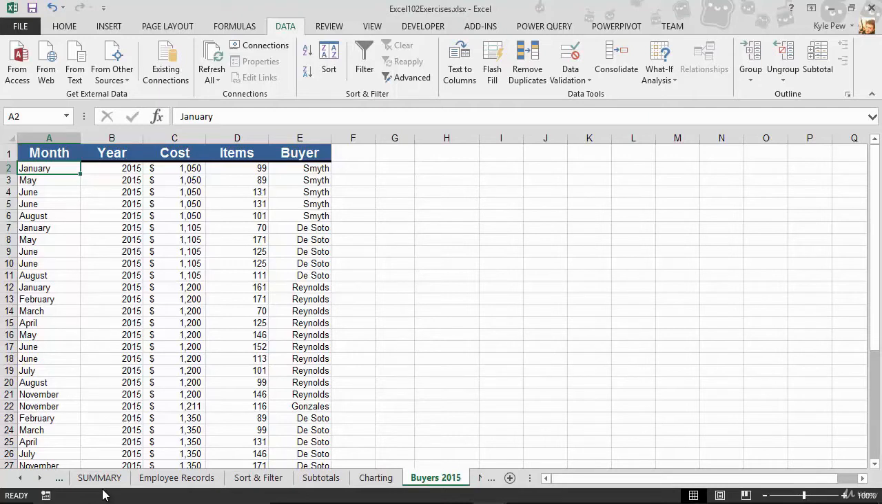Now, I want to sort this list by the month. So what do I do? I click into the month column, doesn't matter where. I go up to my data tab, top of my screen. I go to sort and filter, and I'm going to do an ascending sort. But think about this for a moment. How's it going to sort that data? This is an ascending sort, A to Z. Well, it's going to sort it alphabetically.